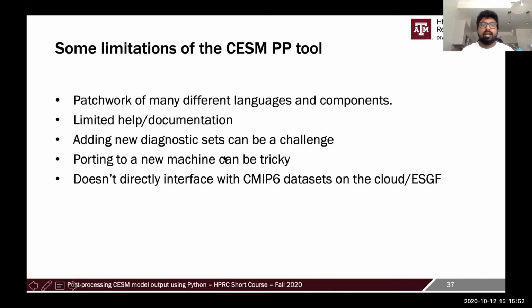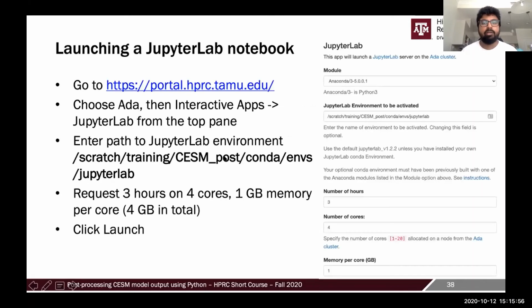So if there aren't any other questions about the CESM post-processing tool, or if you have more general questions, you can feel free to ask me at the very end, because I want to now switch to something else. Okay, so let me go forward with that.